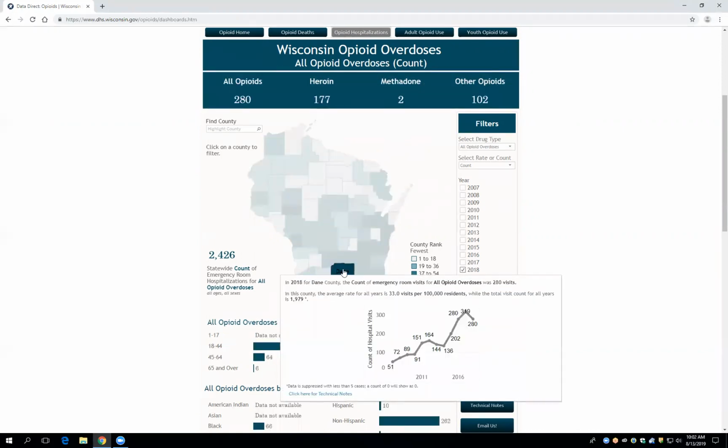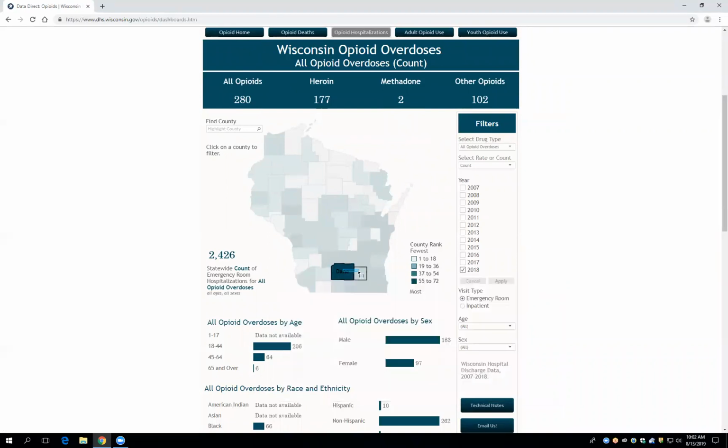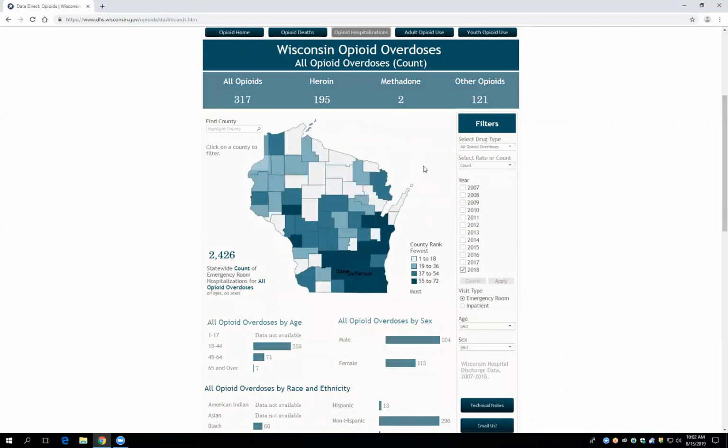To select multiple counties, click and drag around the counties of interest. To unselect the counties you've filtered and return to the statewide data, click on the white space outside the map.